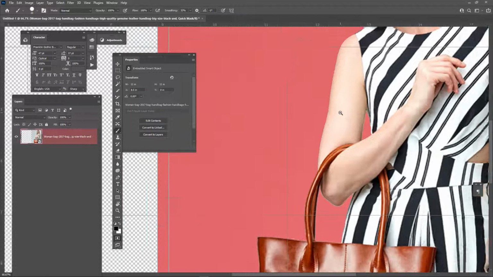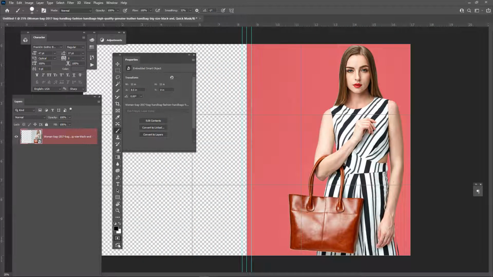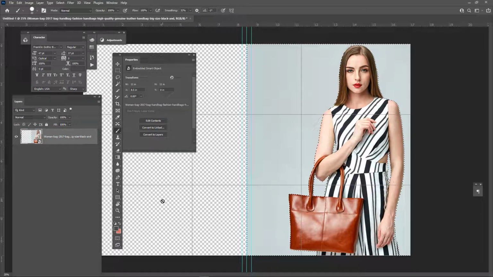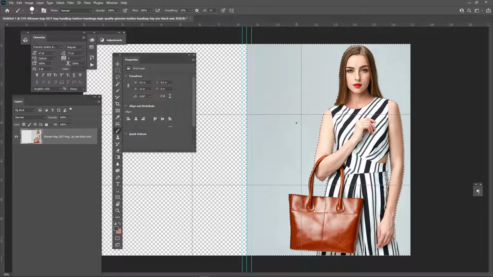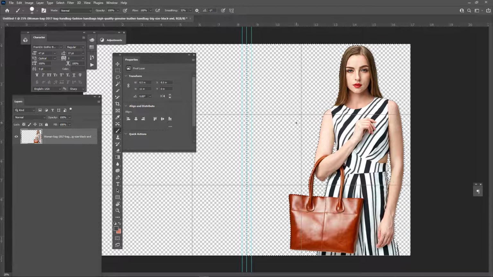Command D to deselect. Jump out of quick mask mode. And now I'm ready to hit the delete key. And it said we can't do that because it's not directly. We've got to rasterize this layer. And now we hit delete. It's gone. And I've got this great selection, but I don't have to worry about selecting it anymore because everything else is transparent. So I'm going to hit Command D.